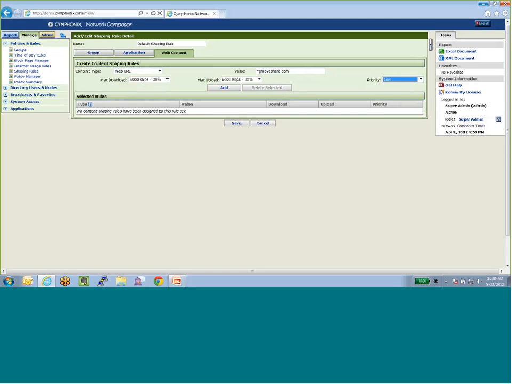Say put the cap at 30%, give it a lower priority. So now any traffic on my network that's going to or from this website, grooveshark.com, has been limited so that it's not going to cripple my network in the future.